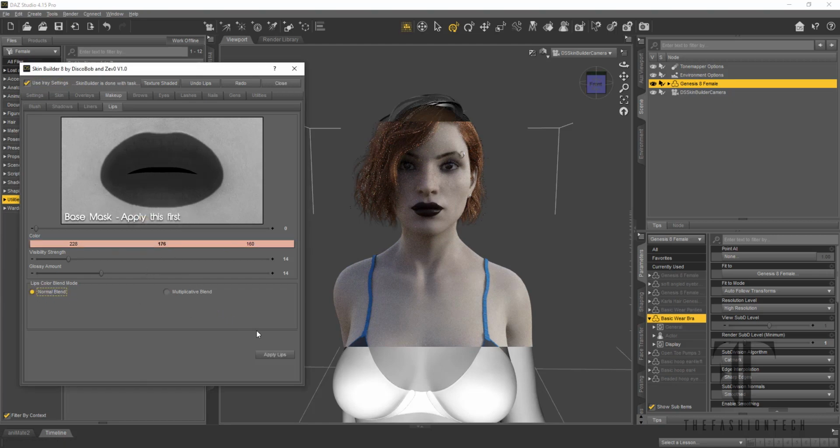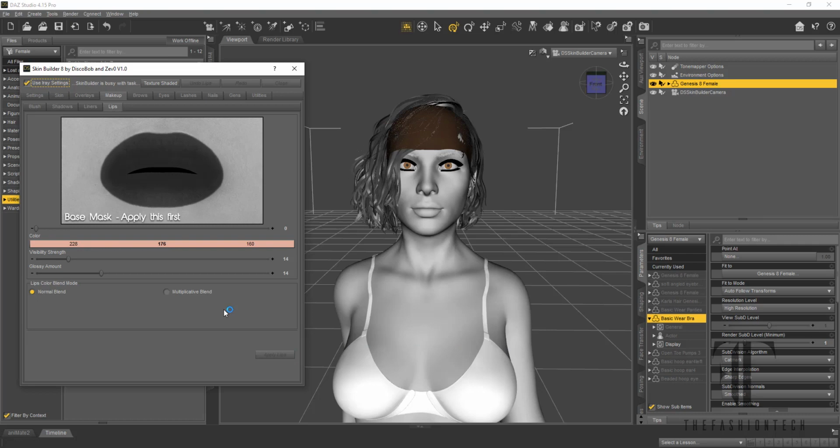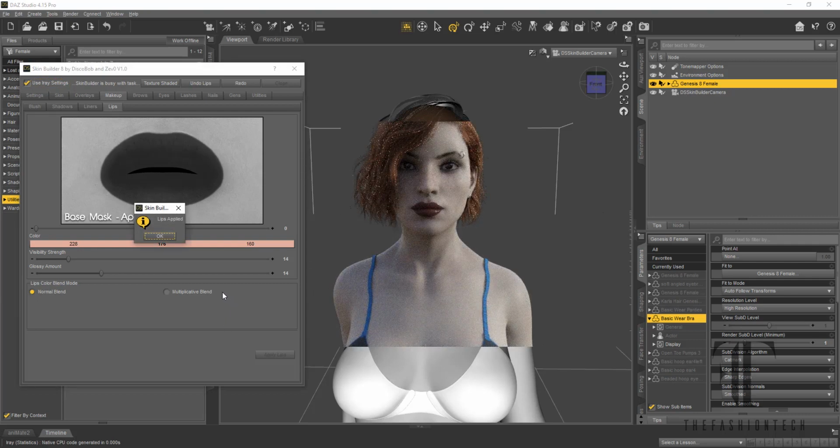How about this button right here? Normal blend. Better. Let's take it down all the way. Let's take the gloss down just a notch. See if that helps. Maybe the gloss is like dark. I just want to have like a little faint little wisp of lipstick and gloss.